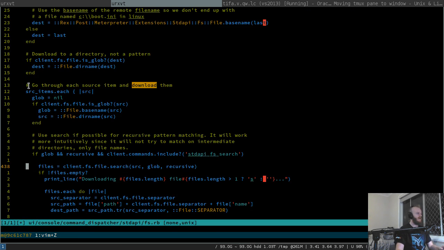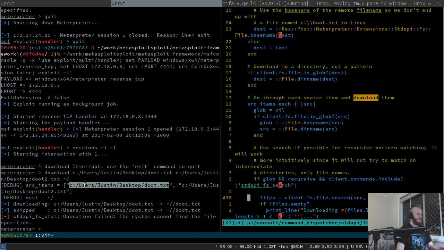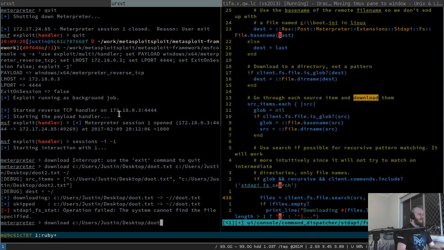So this block of code gets done once for each source item that we specified, right? We specified 2 here, so this block of code gets done twice. For each source item, we do glob equals nil, if client.filesystem.file.isGlob on the source, because we're iterating over source items and referring to each one as source on each iteration through this loop. Then glob equals the base name of the source and the source equals the dir name of the source. For example, if we had done download C drive users Justin desktop doot star.txt to /loot, then isGlob would return true for that string.